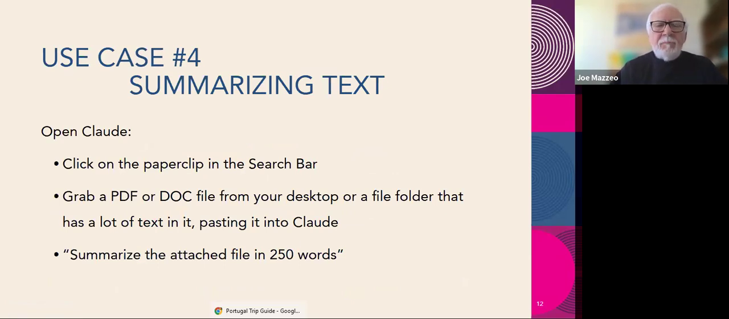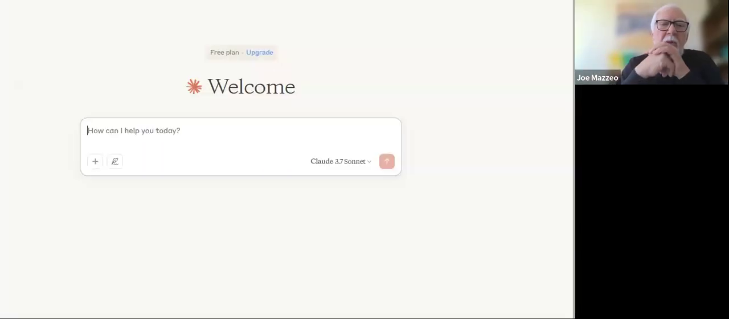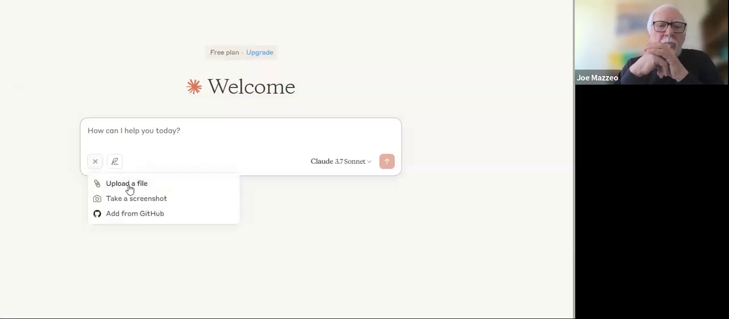Okay. Use case number 4, summarizing text. I usually ask people here. We're going to open Claude first, and the first thing we want to do is click on the paperclip and upload a file.